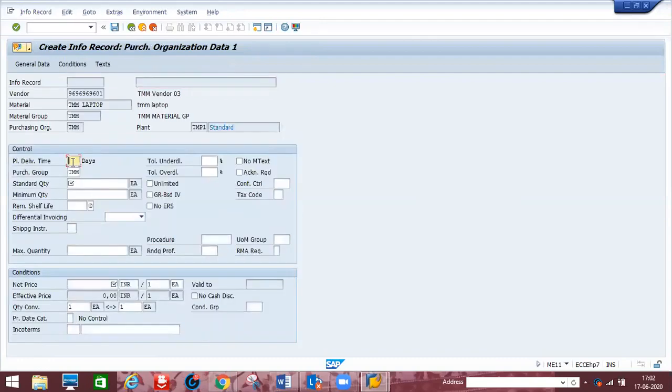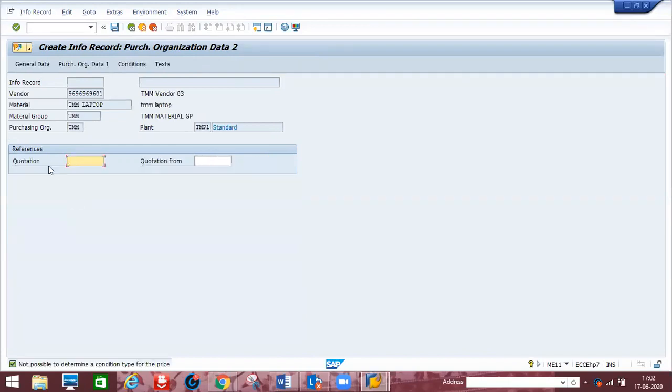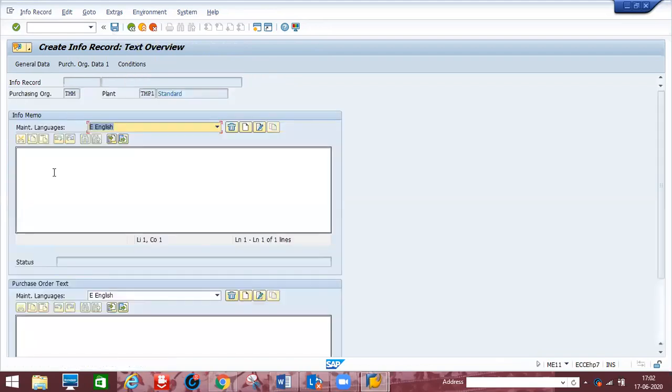Okay, so here 10 days. So standard quantity 100, minimum quantity 100. So let's say for example you maintain here 30,000. So how are you going to maintain? If the vendor is giving any quotation number, you can enter it here or you can leave it blank, no problem. Enter. And here, if you want to maintain any text or comments, you can maintain them here or you can leave it, no problem, you can save.